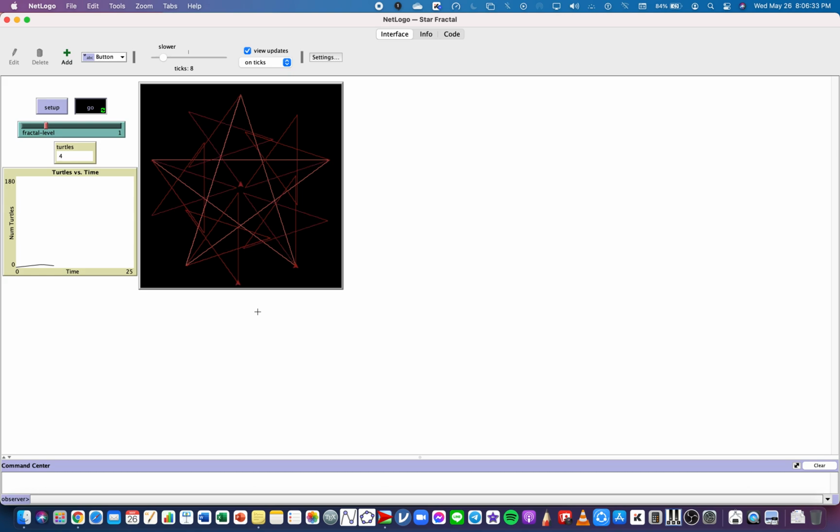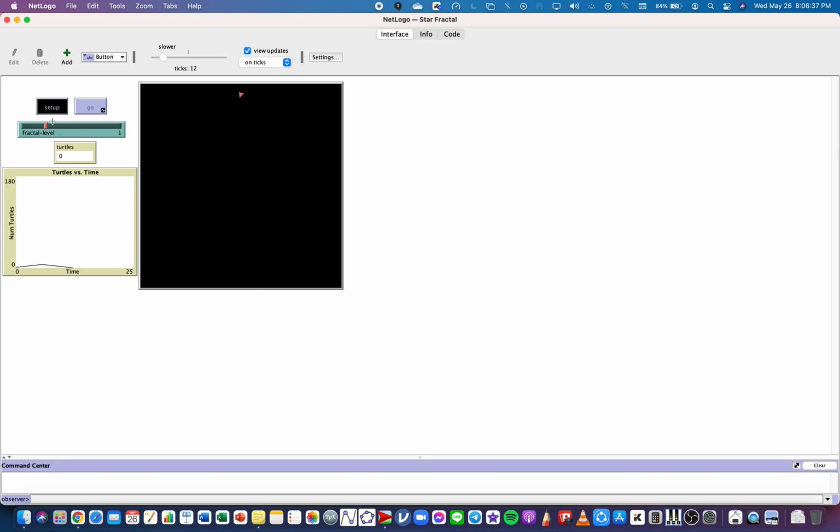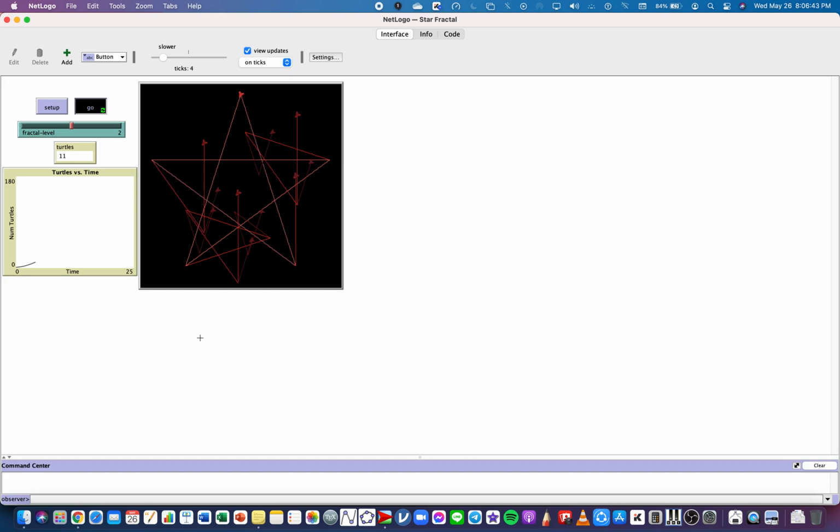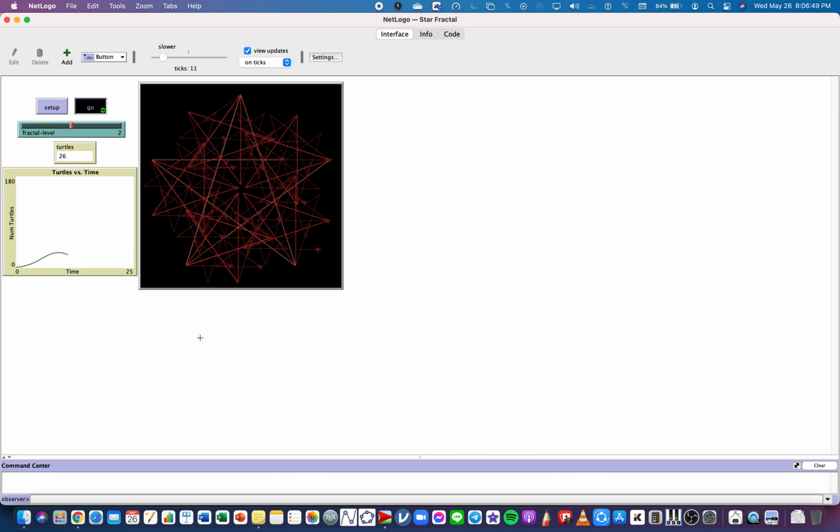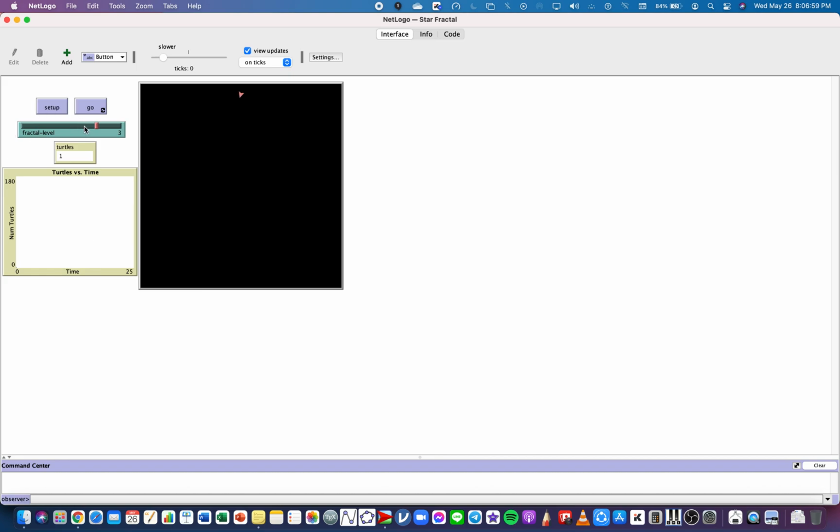Okay. So that's fractal level one. If we continue with fractal level 2, see as it goes here. You can even create more stars with that, and it continues further. Okay, so that is two levels. If we continue with 3, it will look like that.